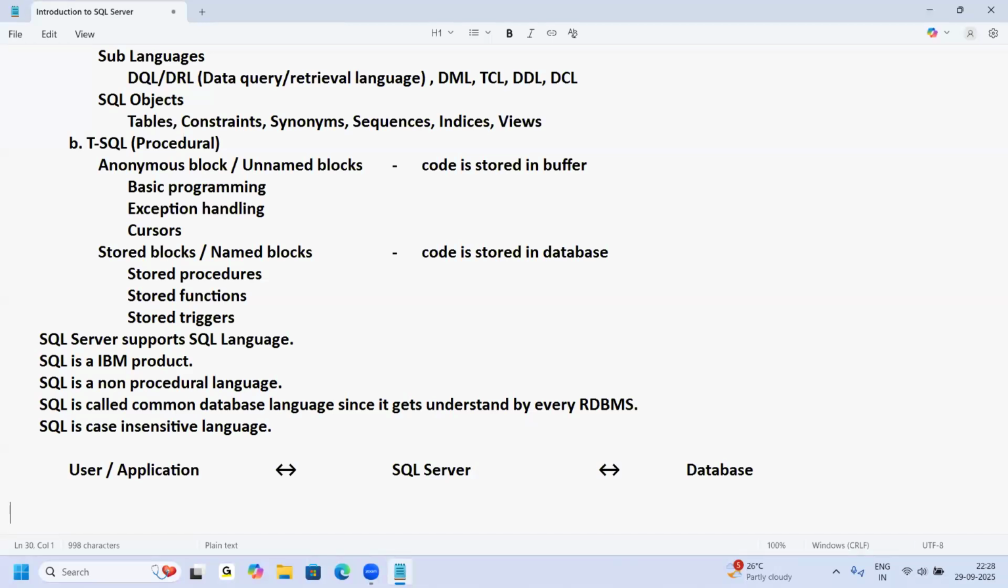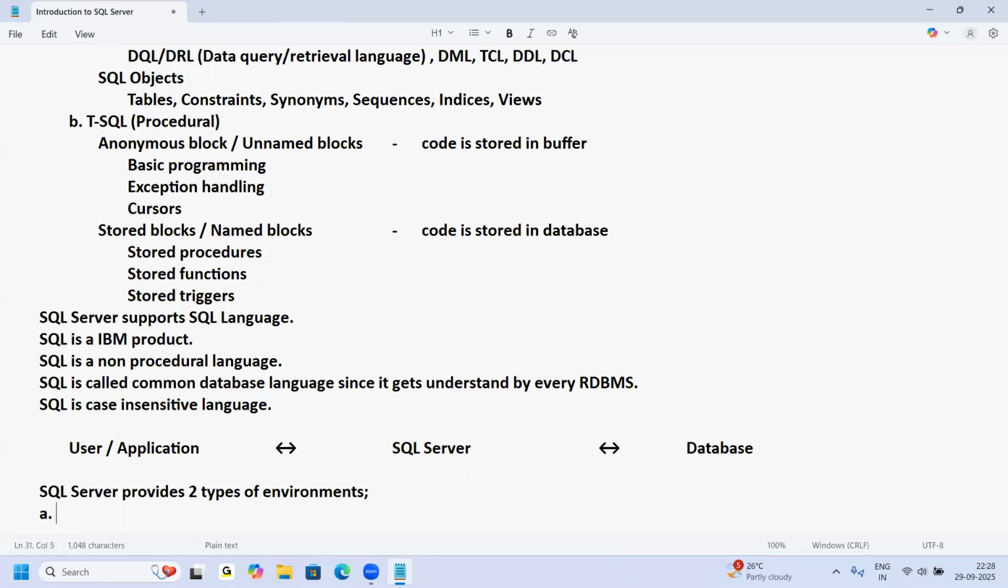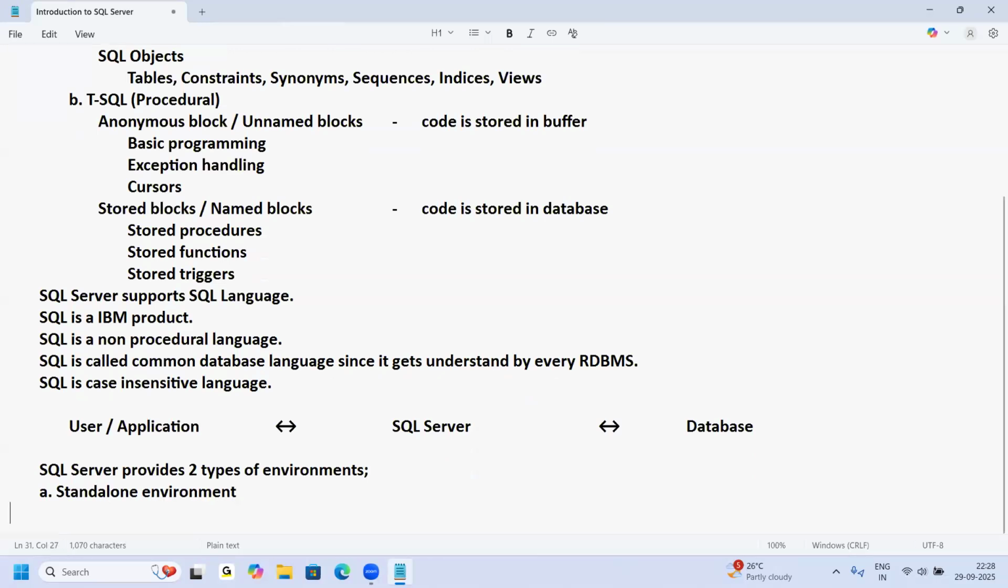Now, going forward on this, this is an overview towards SQL Server introduction. Remember one more thing: SQL Server provides two types of environments. One is called standalone environment, and second is called clustering environment. Two things. Standalone environment and a clustering environment.